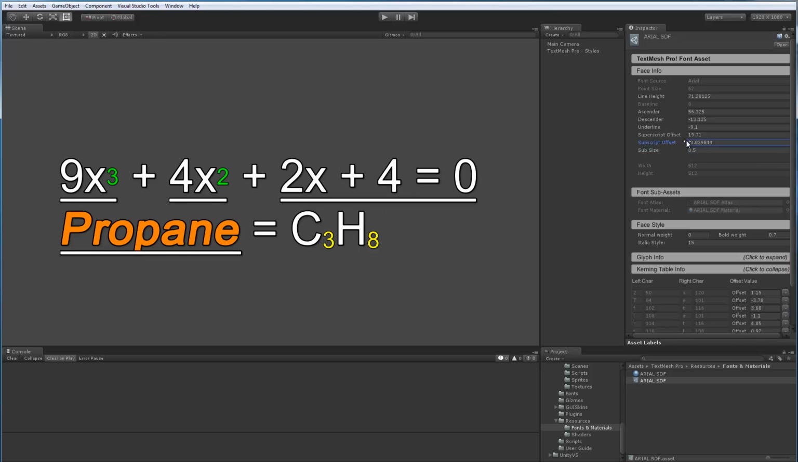Now let me move it back up because it looks kind of, whoops, wrong one. This looks better. Now next we can see that the font asset has additional assets or sub-assets attached to it, which is the atlas that contains the characters part of the font. We have a default material.